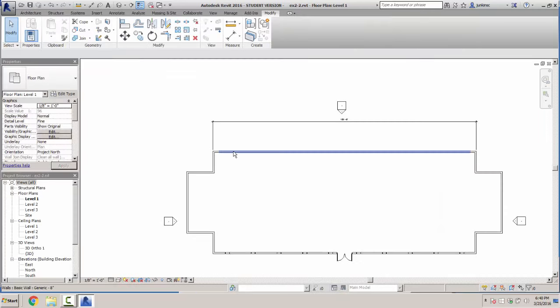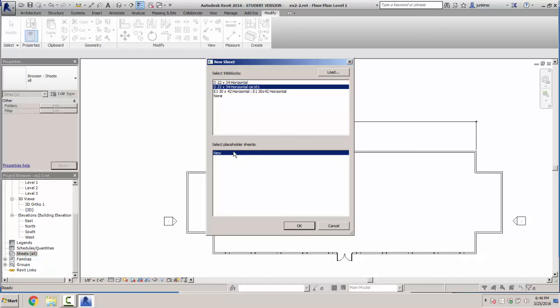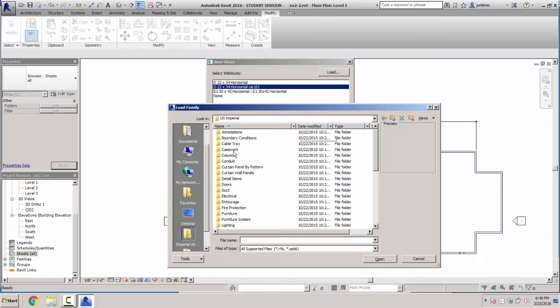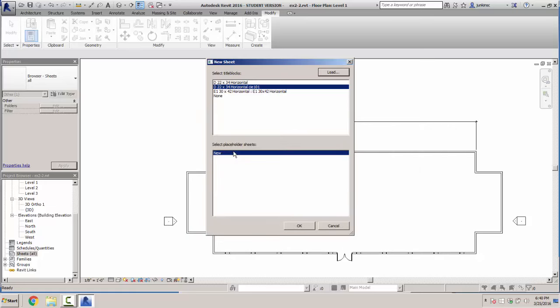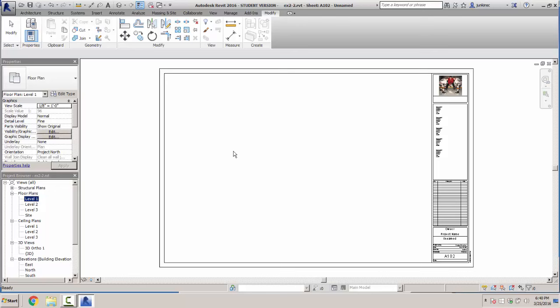There. Now we can go to sheets. Right click, say new sheet. This time I'm going to load CIE 101, open. That's the one I needed. So I don't know why it didn't stay there. But anyway, now we'll do back and do our floor plan level one.